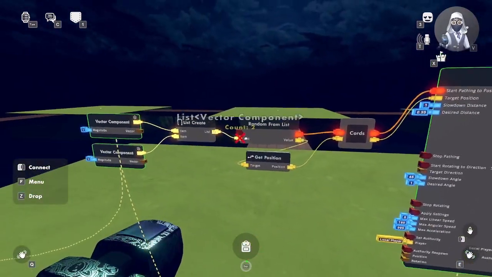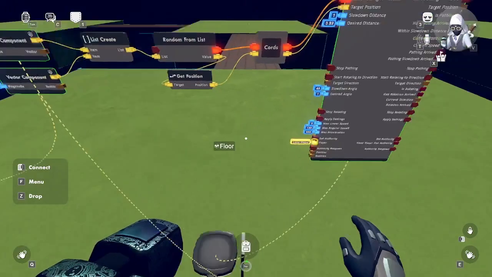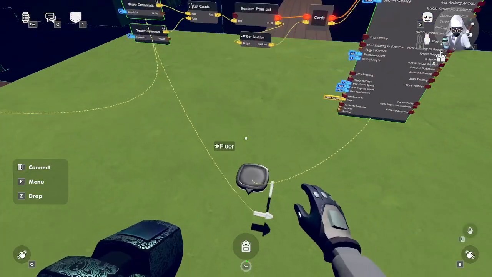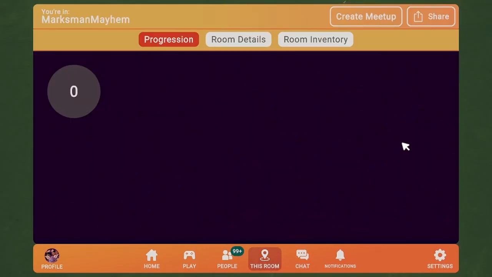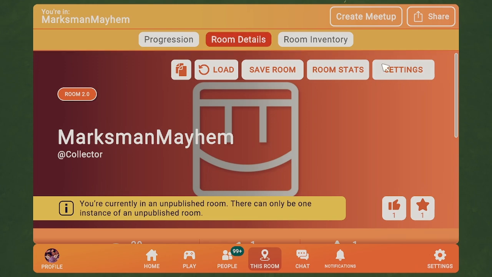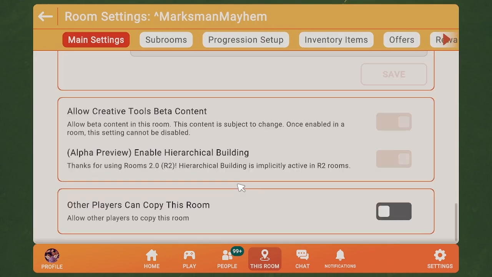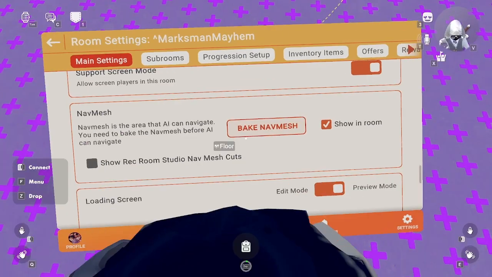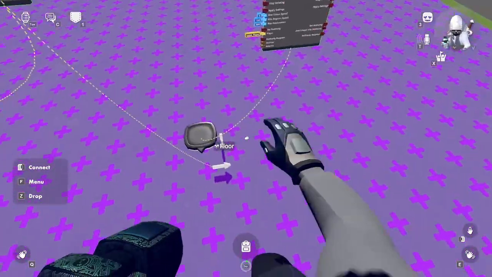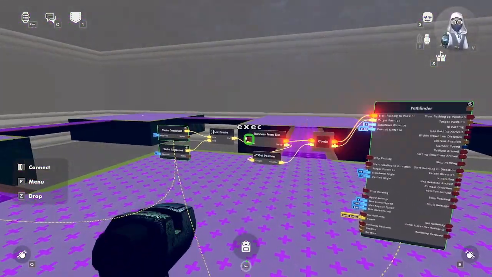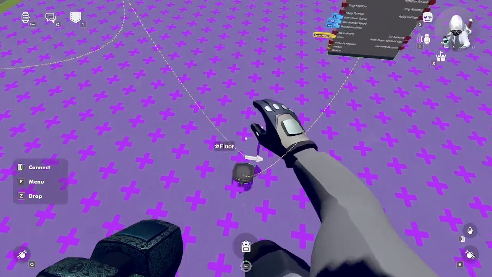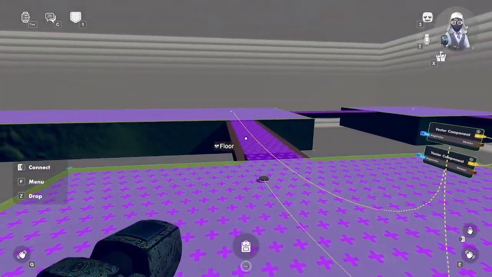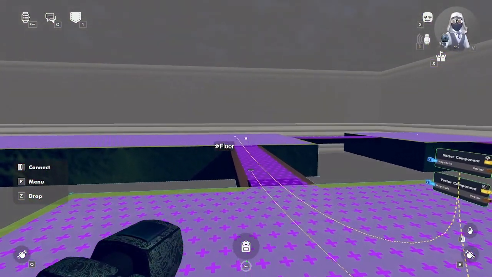So now, to get this to work, you'll notice if I go to run it here, it doesn't work. It doesn't move. One thing you have to do is open your watch. You have to go to this room, room details. You're going to have to go to settings, scroll down until you see bake nav mesh, bake your nav mesh, and you'll see on your flooring everything turns purple. So then now if I go and click random from list to have it wire into my coords, it falls to the floor. And it just picked the vector over there, and now it's going to pathfind all the way to that vector component.